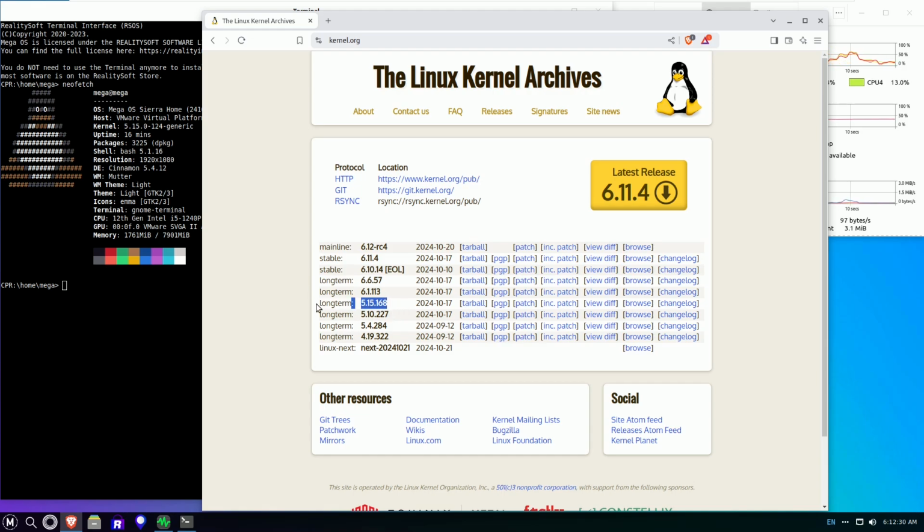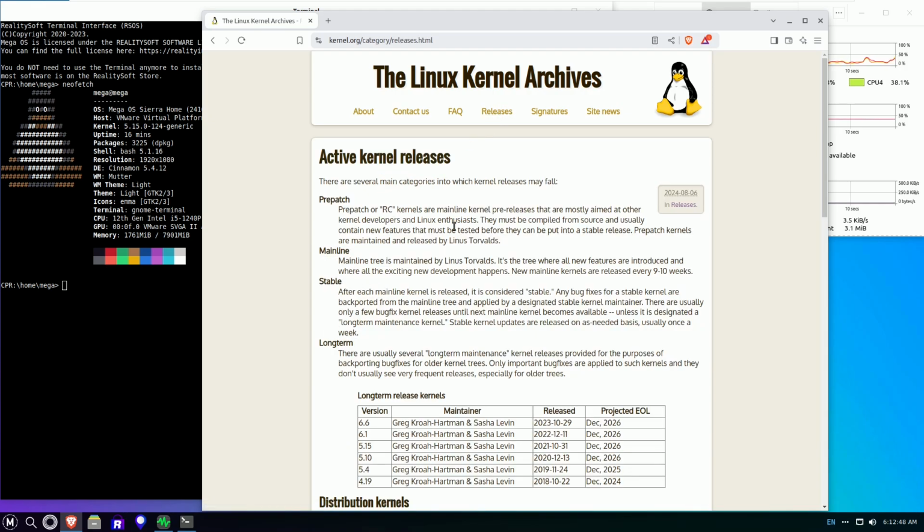Here you should be seeing the long-term kernels, and the stable version right now is 6.11.4, and the end of life is 6.10.14. Here you have mainline, stable, long-term, and Linux Next and all those things. If you don't know what these are, just click here for the releases, and you should get a description of what a pre-patch, mainline, stable, and long-term kernel is.